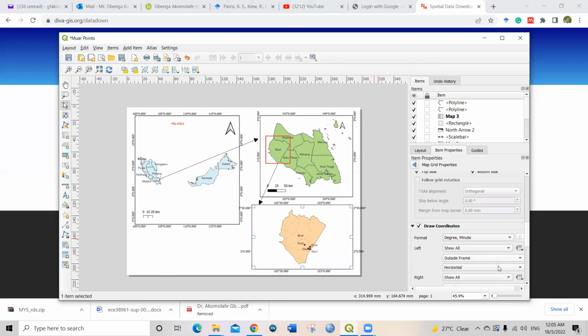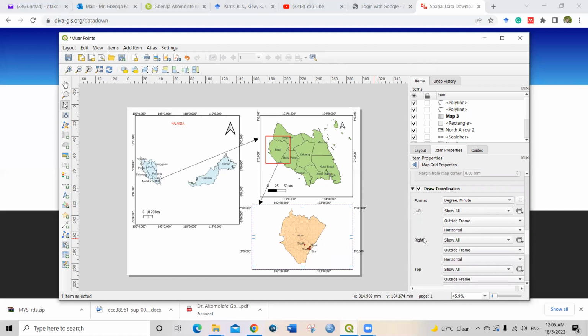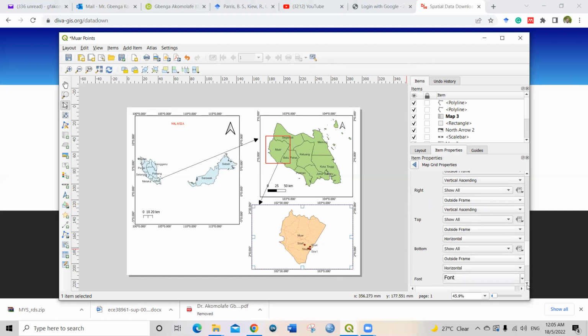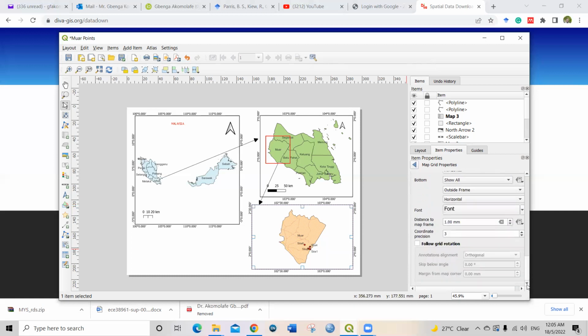You see now. Then we need to change the orientation of the left-hand side and the right-hand side. So the left now, we want it to be not horizontal, but vertical. So change to vertical ascending. Then the right also, change it to vertical ascending. You can see now. All right, so let's move on. That is it about the grid.